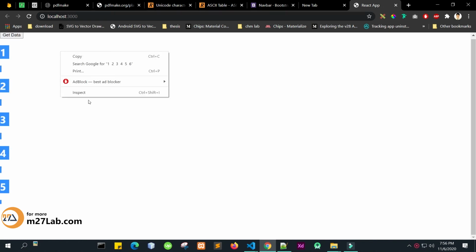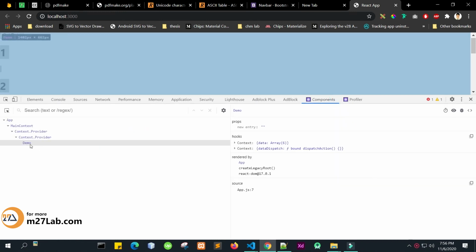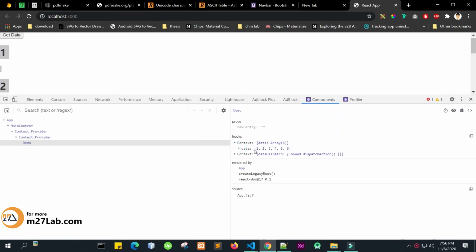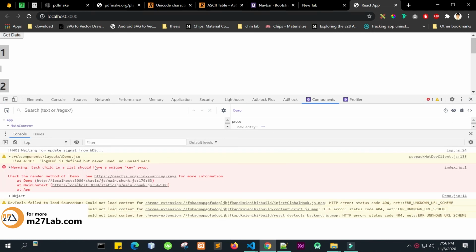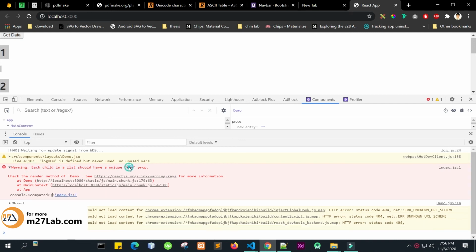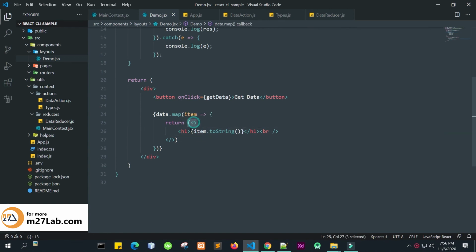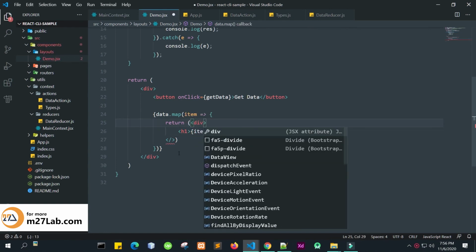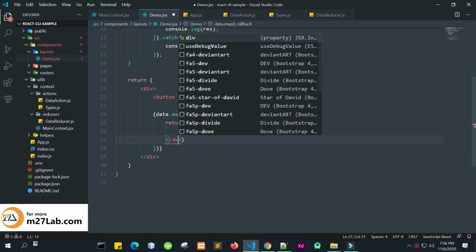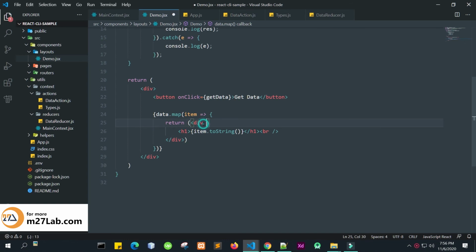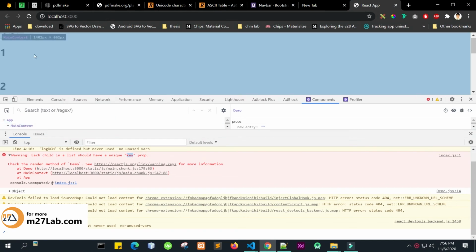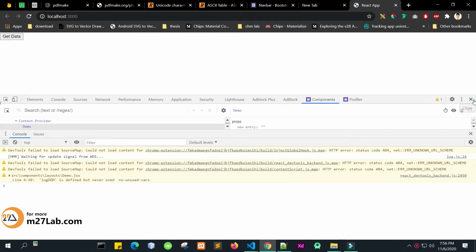And if you go to the components, go to demo, and in the context you can see we have all the data. So everything works perfectly. We got an error here. Let me show you. Okay, in the map we need a key prop, so we can write it here. Make it div. Give key props item. Okay, so yeah, now the problem should be gone. Yeah, the problem is gone. If you click on it, in 3 seconds we get the data.